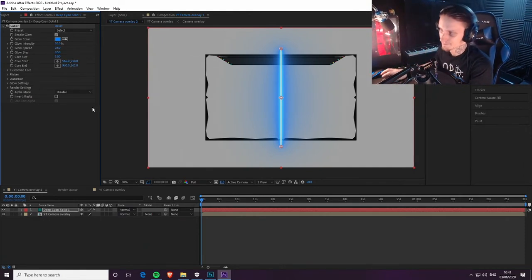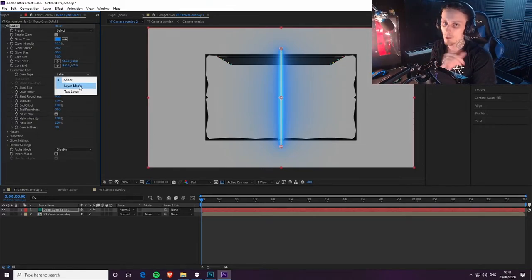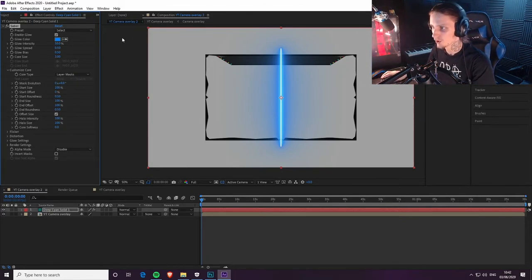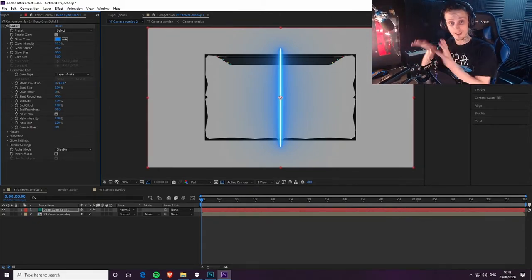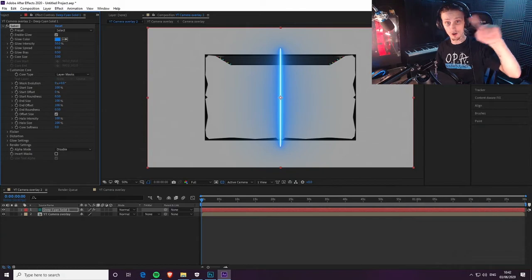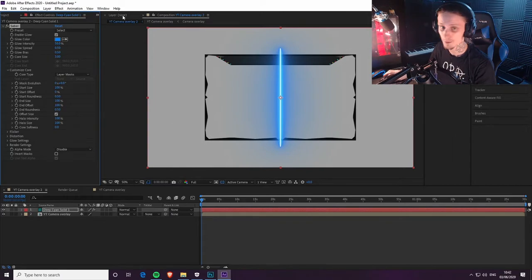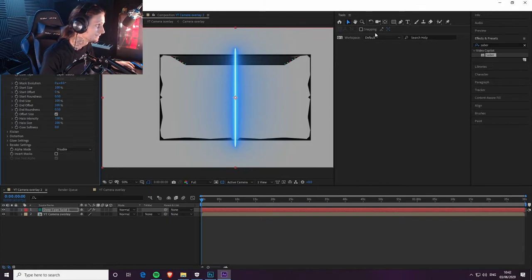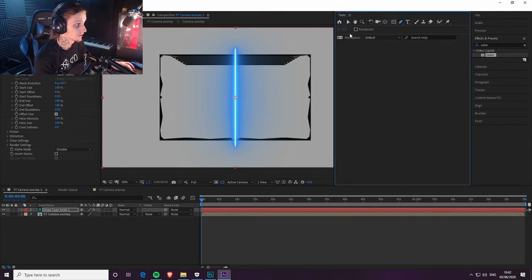Now, customize core type Saber. We want a layer mask. So click layer mask. Right. Now, there is a tool we're going to want to use, and that tool is here for me. It may be around here for you, but for me, it's here. I will show you it now. It would be this tool, the pen tool, which you can press G, or you can select it.